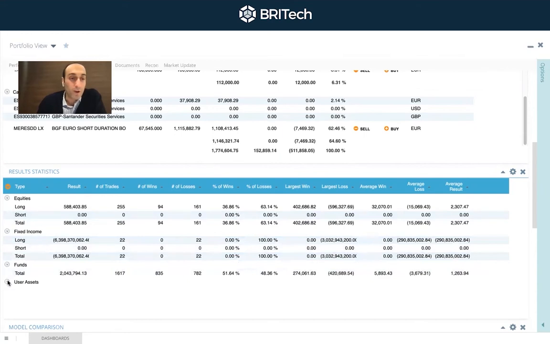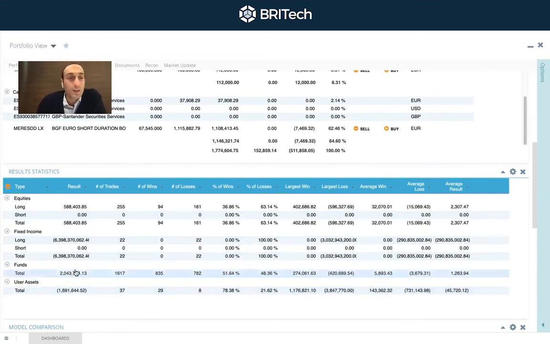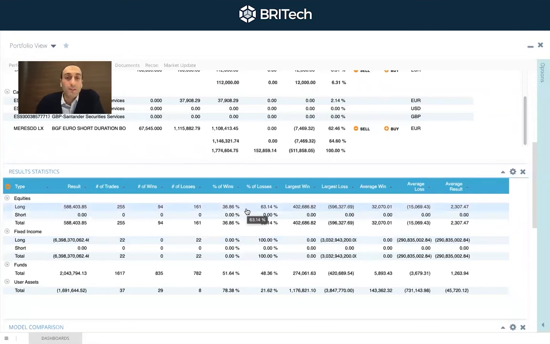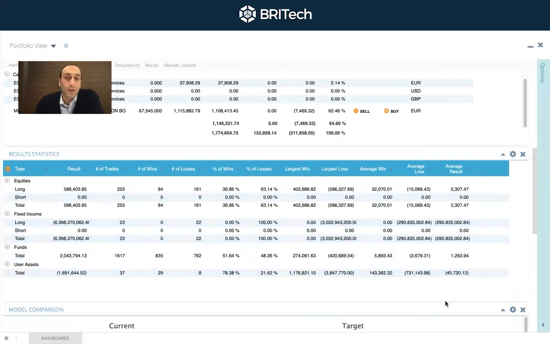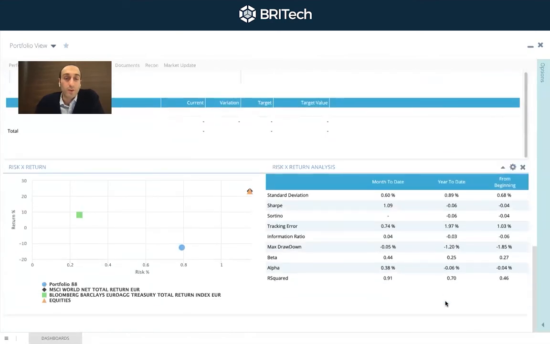I like this widget as well. Sometimes, and I've had a background in the investments business, we always want to know what's working and what's not, and there are different ways to look at it. But this quick results statistics widget shows us the total number of trades per asset class, long and short, number of wins, number of losses, and what percentage of those trades were wins and losses. It's a really cool way to analyze your performance, looking at your largest wins, the average win, average loss, and the average result overall. A great little piece of information.